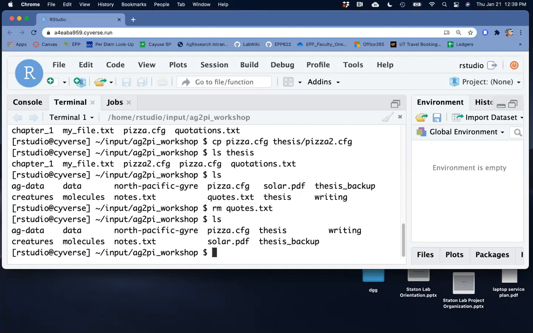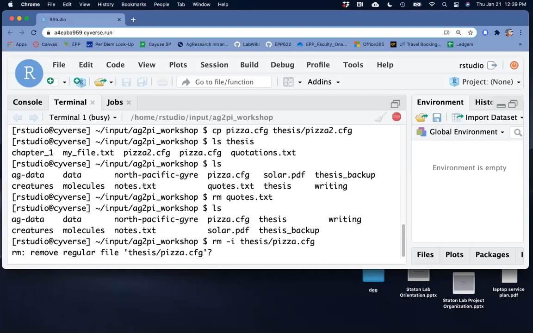And there is one thing you can do. You can just get in the habit of using rm -i, which is a way to force the shell to ask you, are you sure you want to remove this? So at this point, we could do rm -i. Let me see where something is we can remove. Oh, let's remove some of those pizza files that I created. So I can say rm -i thesis/pizza.cfg. And in this case, instead of just removing it, which it would if we had not used the -i, it would just be poof, gone.